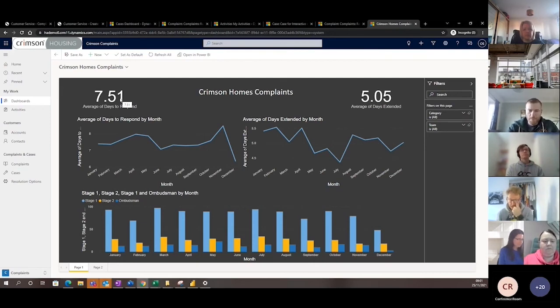But we'd want to try and reduce that down. So we want to have a look and maybe interrogate some of the data to have a look at how we can reduce the number of days to respond.